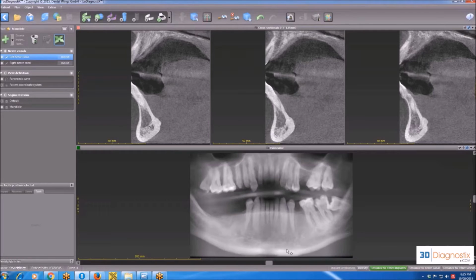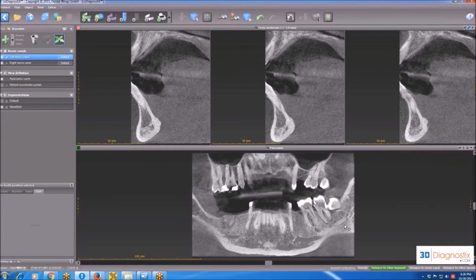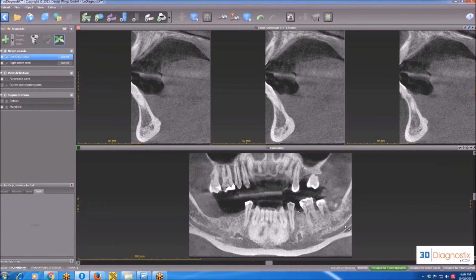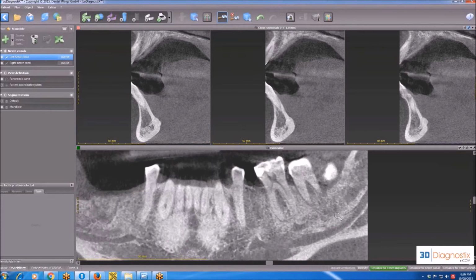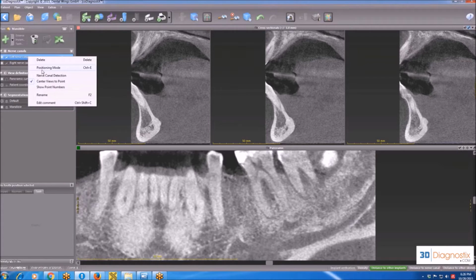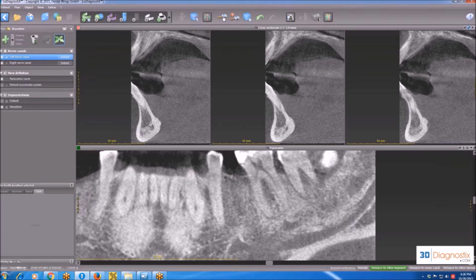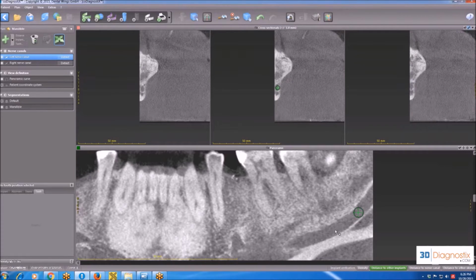Of course, before segmenting the nerve on the panoramic view, I have to disengage the virtual OPT so that I could scroll through the scans until I can see the nerves. I'm going to zoom in using the magnifying glass. And again, I'm going to engage the positioning mode. And now I can see the nerve canals clearly. I'm going to start adding points.